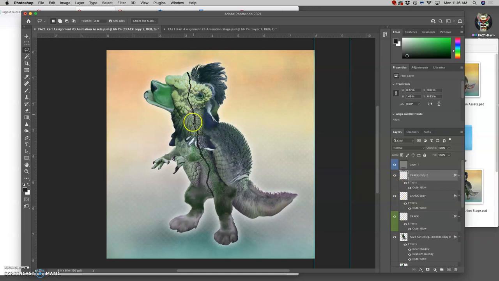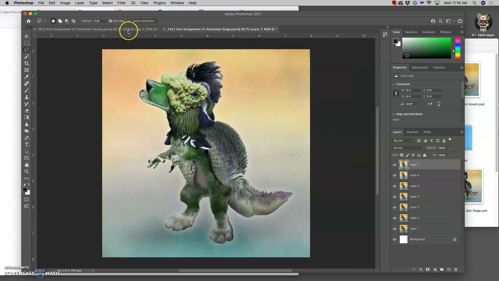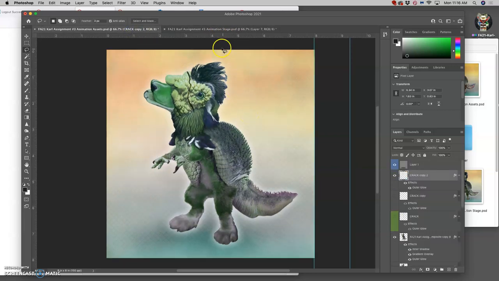And each time it grows, it's going to glow a little bit more and bring a little bit more attention to itself. So for the first frame, I want it like this. And maybe I'll even thicken it up a little bit at the base. So it really kind of makes it clear that something's happening. So from this to this. I think that works.